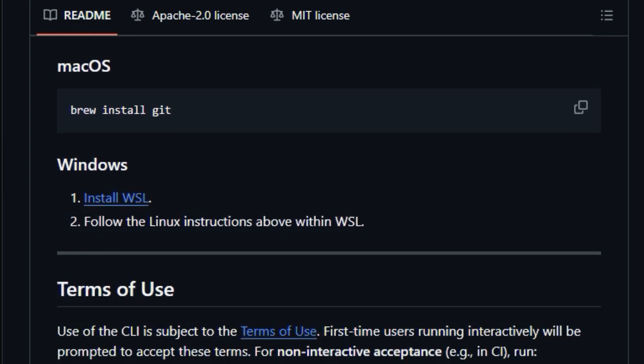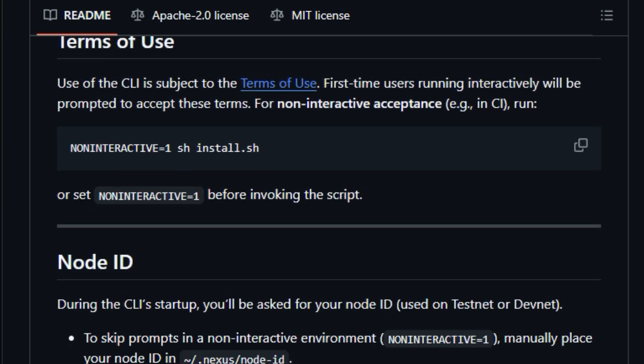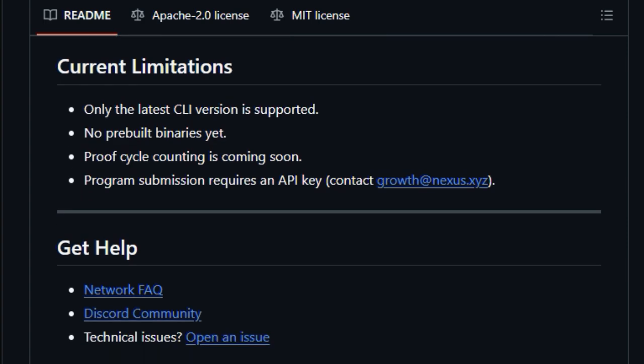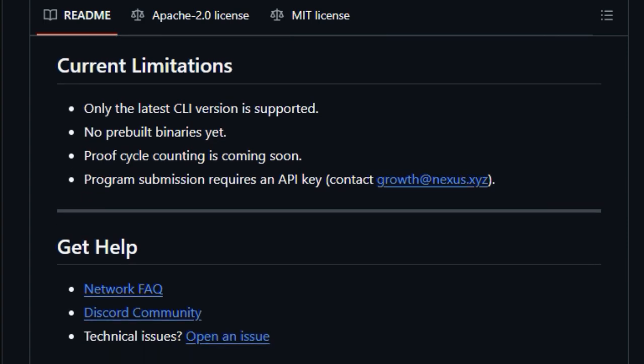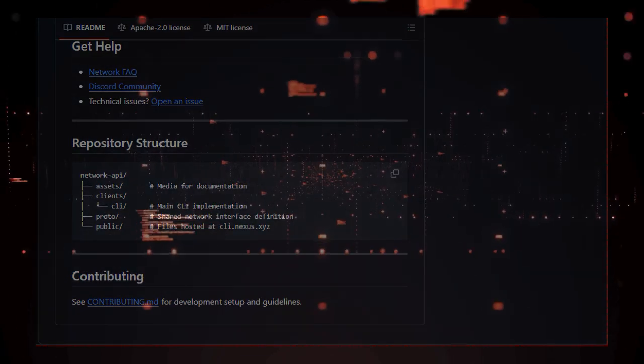While still under development, with limitations such as only supporting the latest CLI version and requiring an API key for program submission, the Nexus Network aims to provide a foundation for a more secure and reliable internet. You can contribute to the project. Check the contributing guidelines in the contributing.md file.